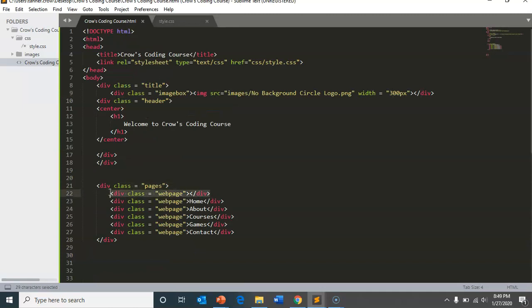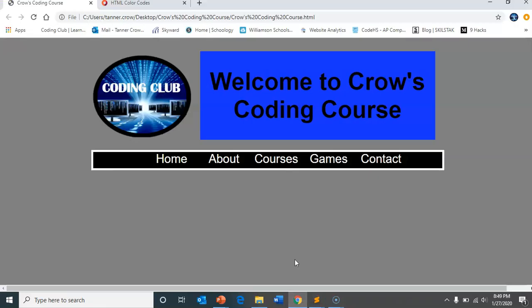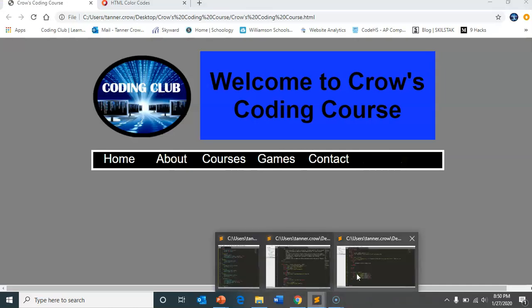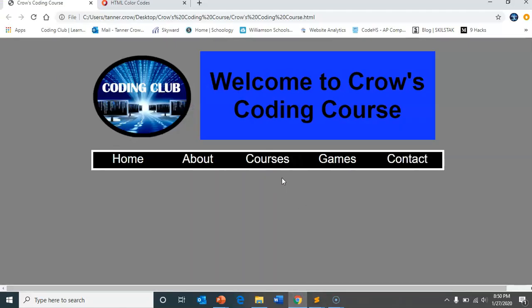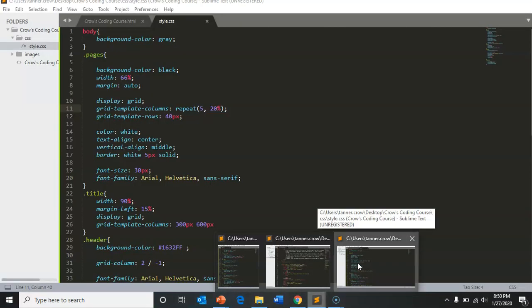So now I've decided to get rid of that first web page so that it moves all the tabs over one. But I want the spacing to be a little bit better, so I'm going to change the repeat 6 to repeat 5 and put it at 2% as opposed to 15%. And now it's spaced out a little bit better all the way across.